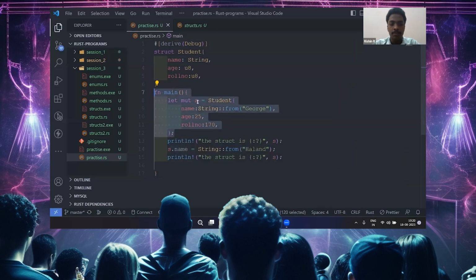Initially I created a mutable struct. When you create a mutable object or a mutable struct, it allows you to edit each of its components. So here I can edit the name, the age, the roll number, anything as I require. I created this and used the debug operator to print the struct, using the derived debug to print it onto the screen.